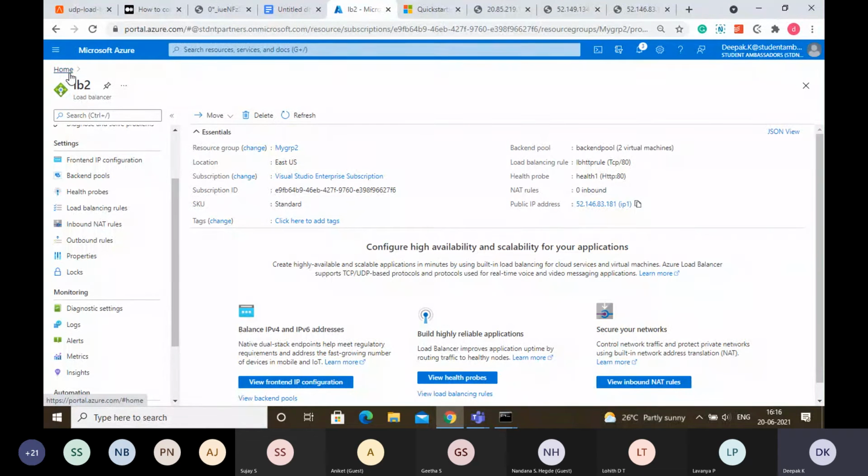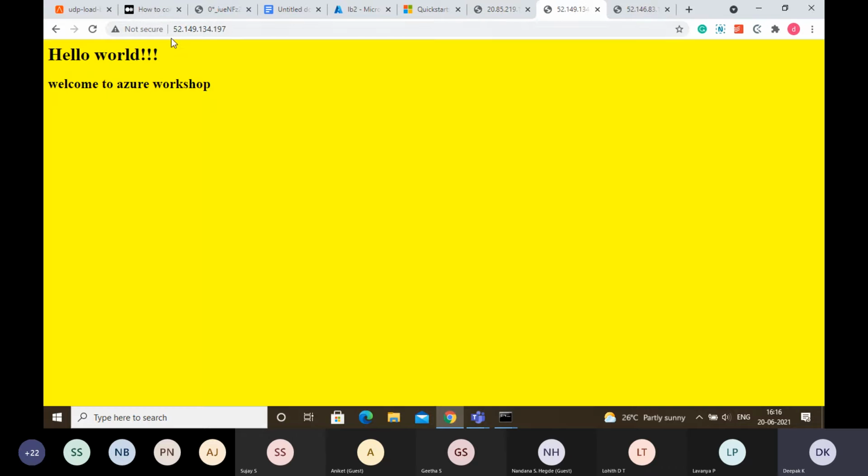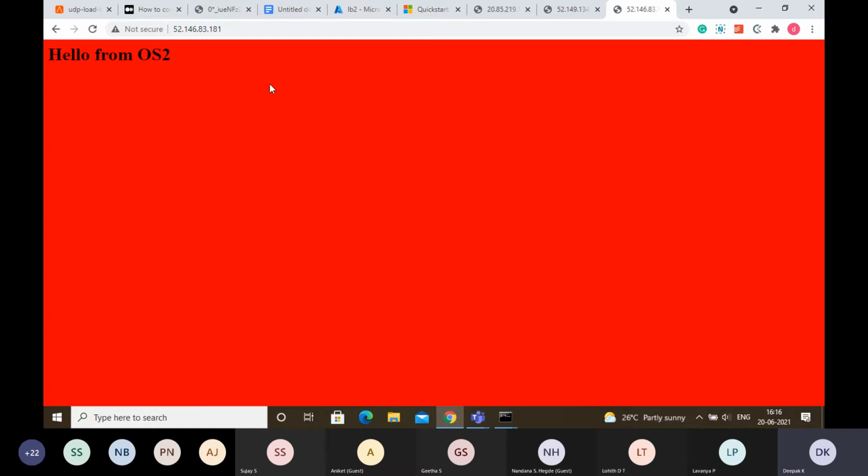So now you understood that we created a conventional load balancer, which will be handling traffic. Right now we have given two OS. You can give more than two OS, like three, four, five OS. So this is how the load balancer works. It will distribute the traffic. See, this is the separate IP address of OS1, this is the separate IP address of OS2, but the load balancer address is different. Can you see it has been changed? This was about the load balancer concept.